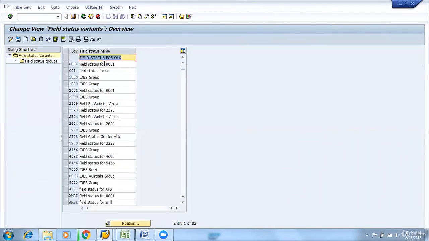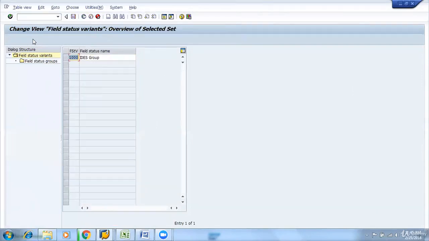There are many existing field status variants, 82, doesn't matter. We are going to create a newer one. But it's better you copy from an existing field status variant, that is from the standard ones. Select 1000 and go for copy. I'll tell you why. Select 1000 and copy. Enter your 9001 and description; any description you can enter in here.